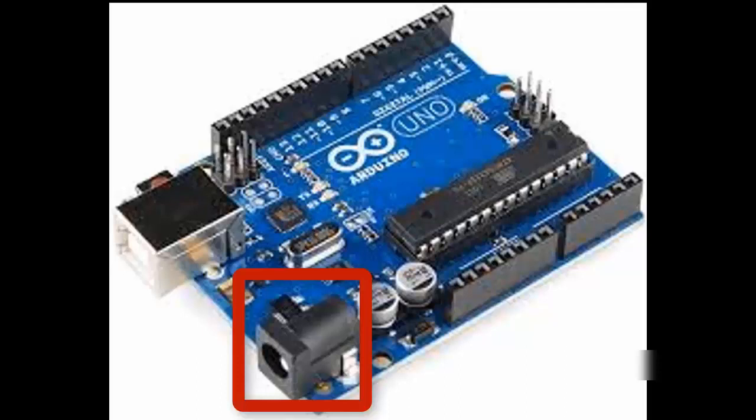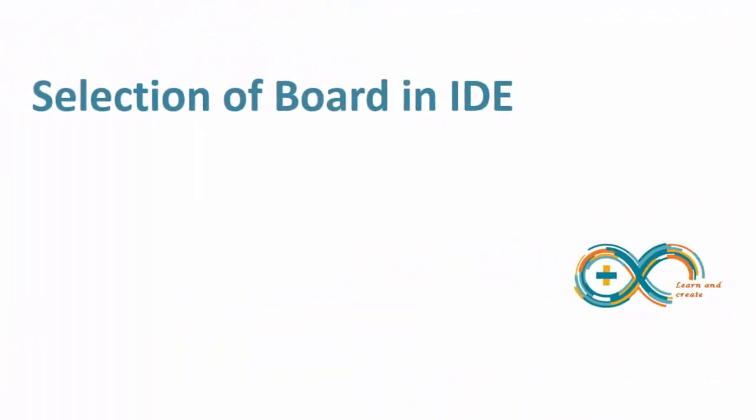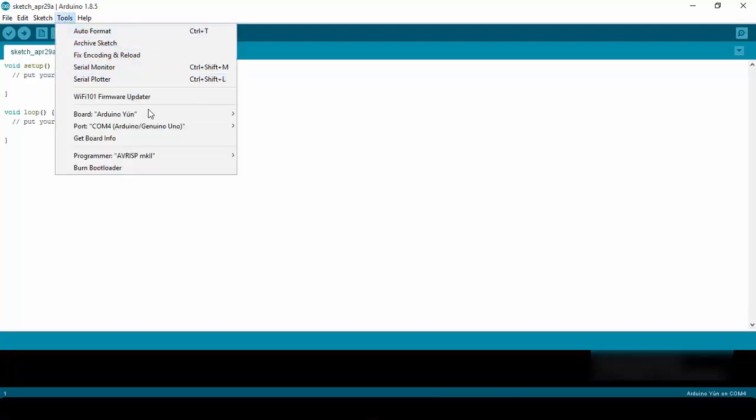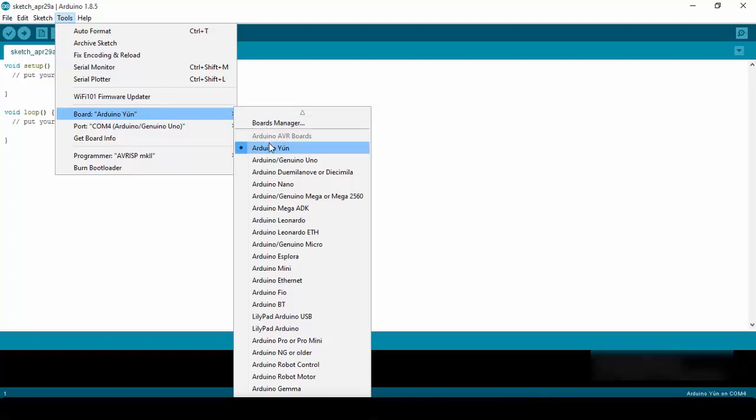Selecting the microcontroller board in the IDE. The Arduino IDE supports a variety of different microcontroller boards. Therefore, you must tell the IDE which board you will be using for writing your program code. For this purpose, open the IDE and go to the Tools. In the drop-down menu of Tools, click on Boards. It will show you different available boards of Arduino. As we are using Arduino Uno, we will select the Arduino Uno board.